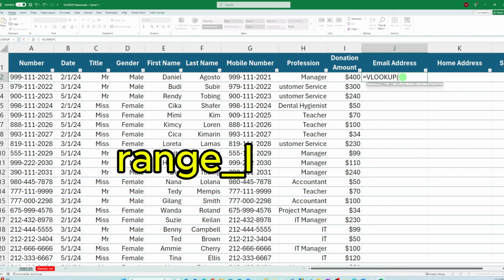Lastly, the range lookup. Here we need to specify if we want an exact match or approximate match. For our scenario today, we want to find an exact match. So I will select false, then close parenthesis and press enter. And at that point, it's going to drag the formula down. Now, let's see this in action.